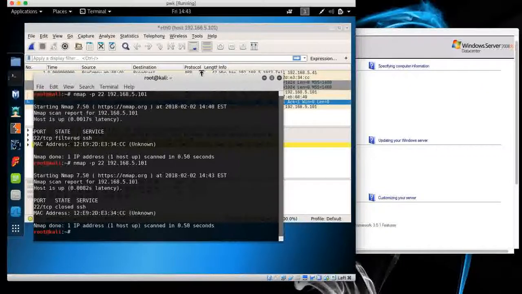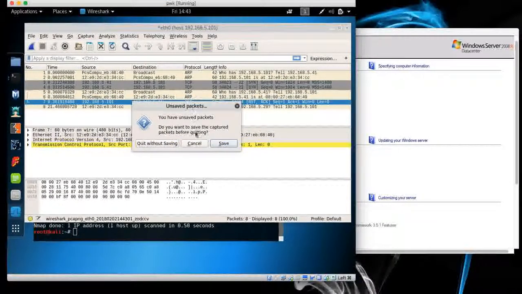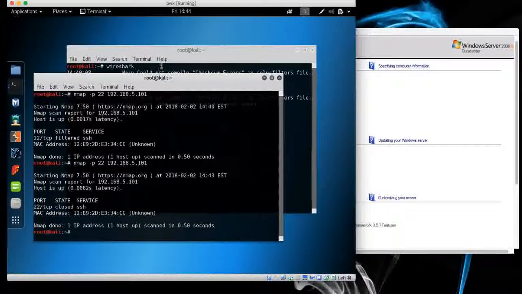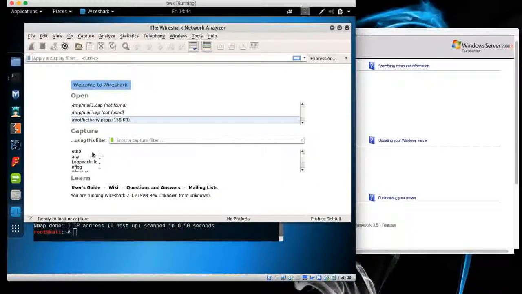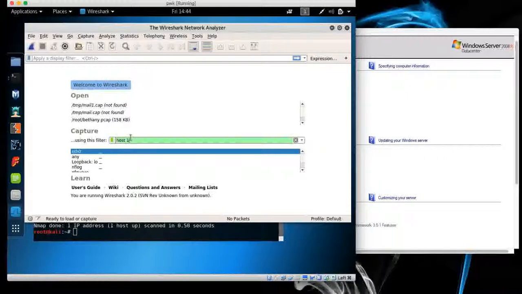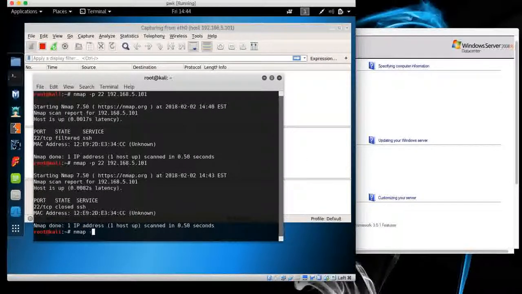All right, so now let's try to scan a UDP port this time. So let's close this. Open Wireshark again. Host 192.168.5.101. Start the capture. So now I'm going to do nmap -sU for a UDP scan, port 164, 192.168.5.101.